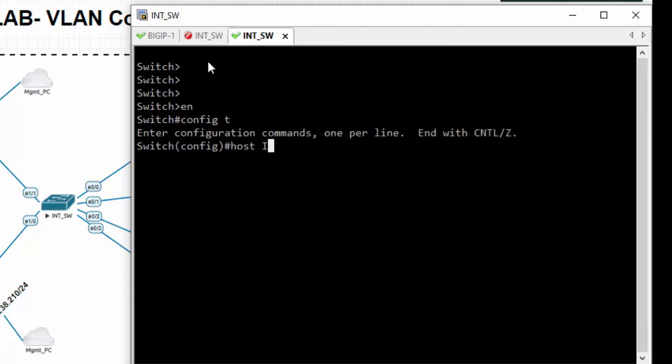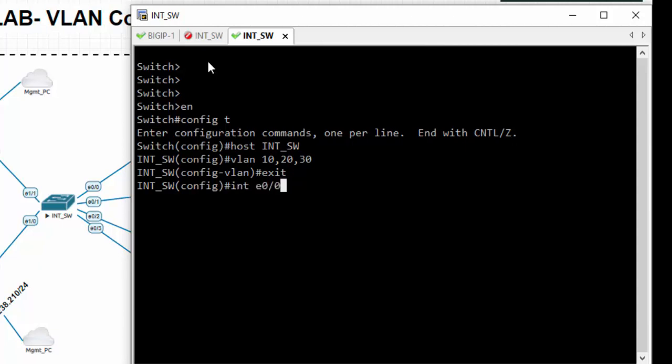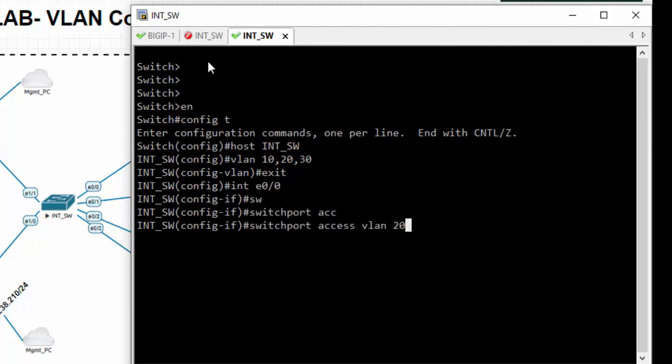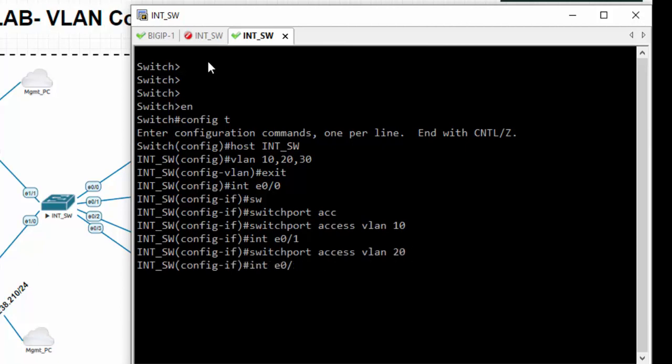Configure the hostname, internal switch, and VLAN 10, 20, and 30. And we'll assign the respective interface to that VLAN. Interface E0/0, switchport access VLAN 10, E0/1, switchport access VLAN 20, and E0/2 as 30.